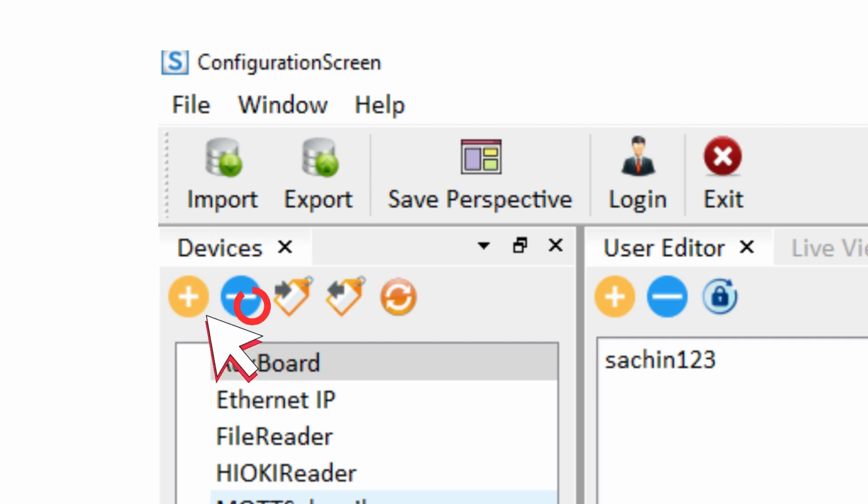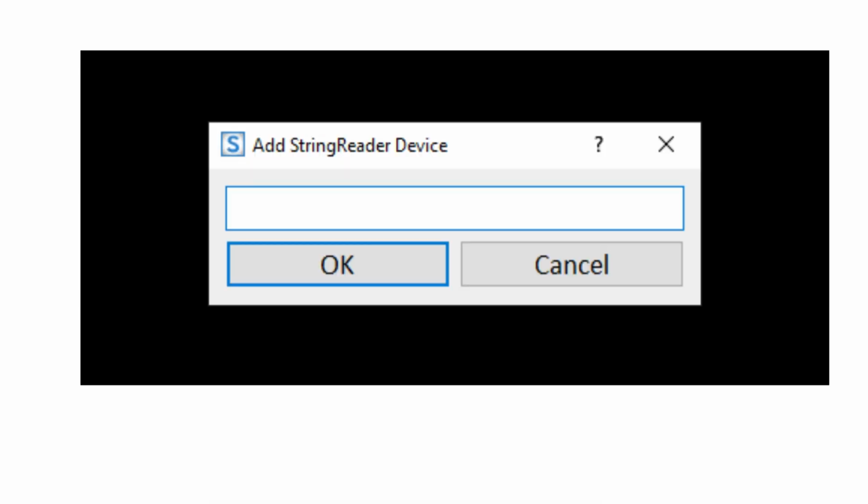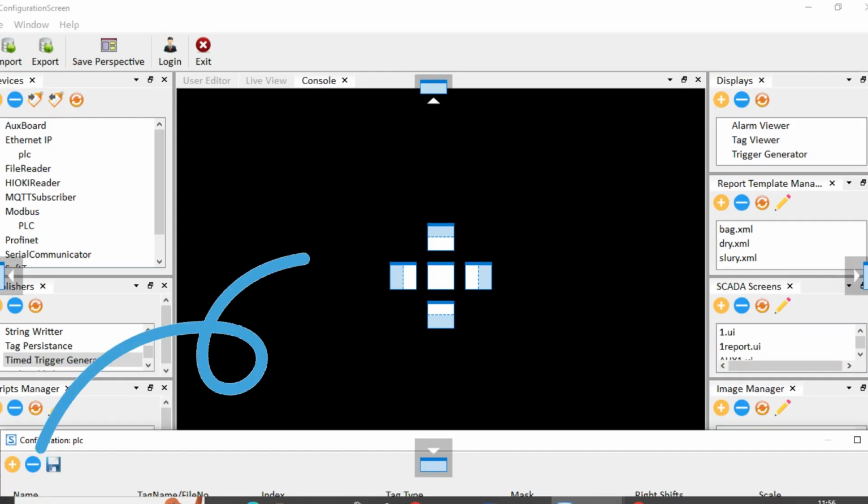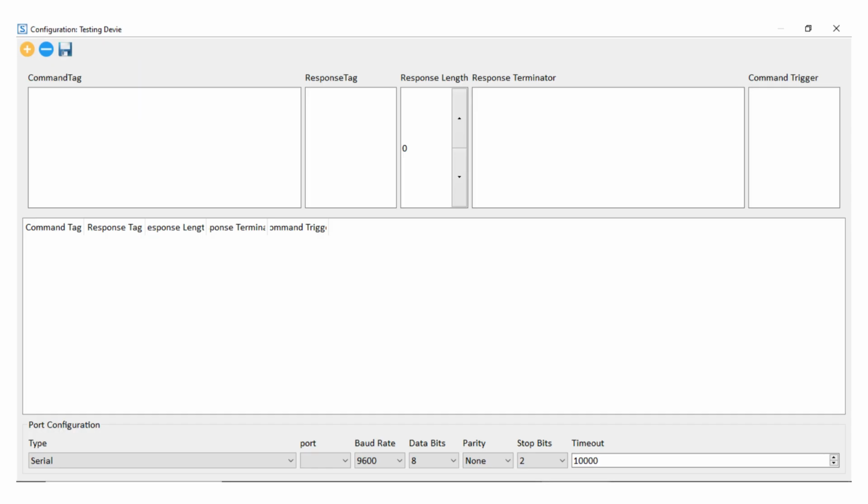Click on Serial Communicator option. Then Add button. A new window will pop up. Add string reader device. Let's name it as Testing Device and click OK button. You will notice that our device has been successfully configured. Now we will drag and add this to middle section with the help of mouse. Now, we will understand each and every parameter.